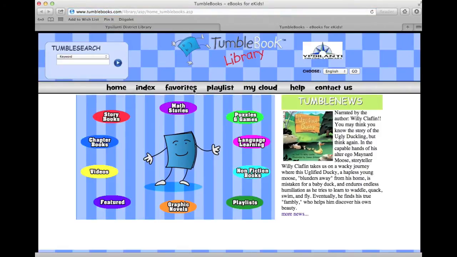TumbleBooks is pretty cool because it has more than just books. Today we'll learn how to find books to read and also games and puzzles. The easiest way to find books and games in TumbleBooks is to search by subject. This search box in the top left-hand corner is kind of small, so parents, you may need to help your child with this part. Let's search for books about snow.